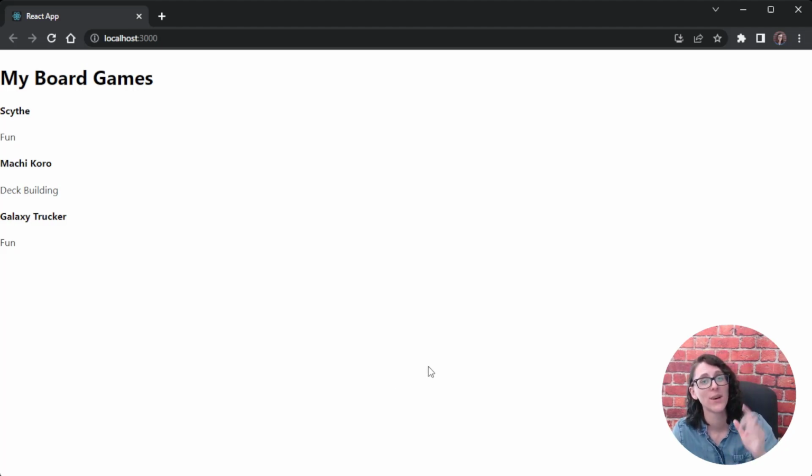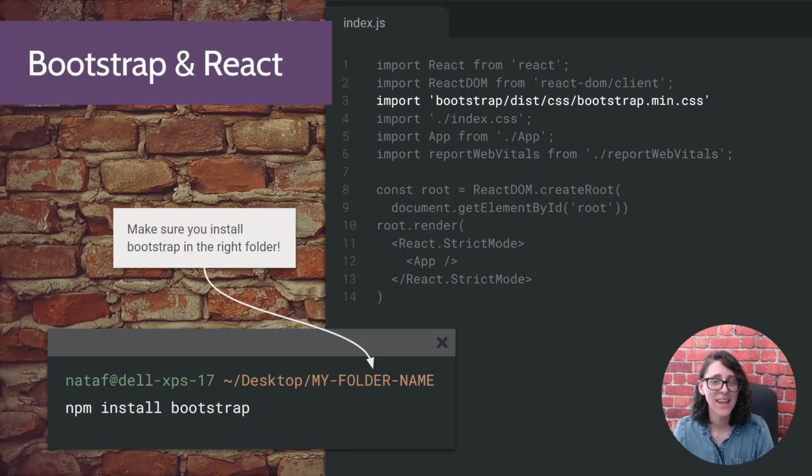Next thing we're gonna do, let's pull in Bootstrap. To pull in Bootstrap, we need to go to our index.js and add this line of code. Import bootstrap/dist/css/bootstrap.min.css. And we need to make sure we have installed those files into this exact folder. So you need to, in a terminal, maybe the one at the bottom of the VS Code, run npm install bootstrap.